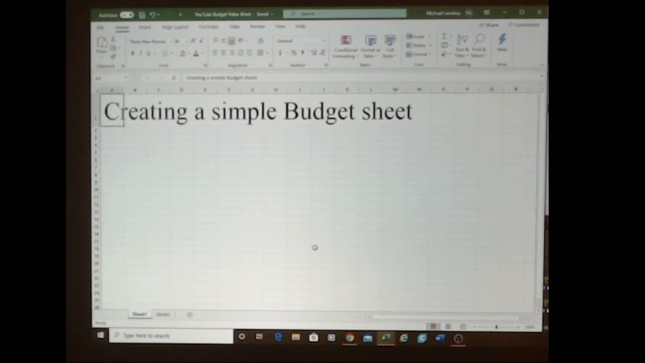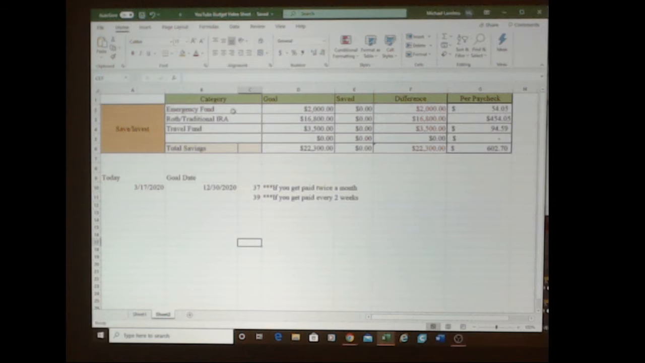Alright, so this is how I have mine set up. It's pretty easy. So this is my goals, my save invest. I have my categories, what my actual goal is, how much I've saved so far, and then a difference, and then I break it down per paycheck.